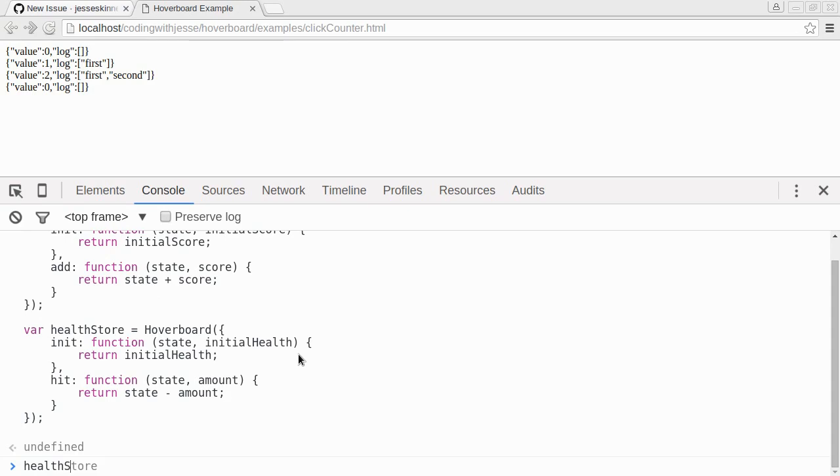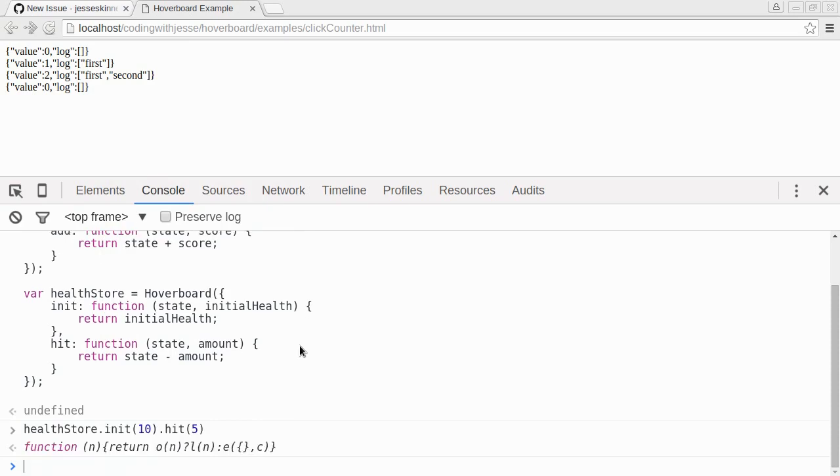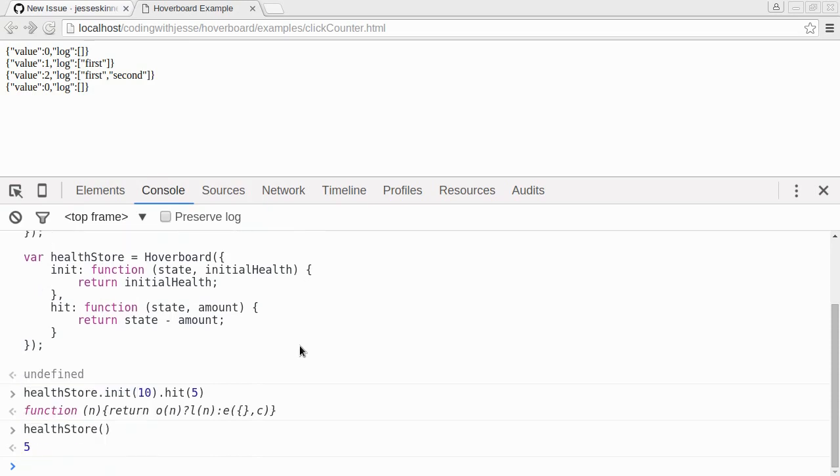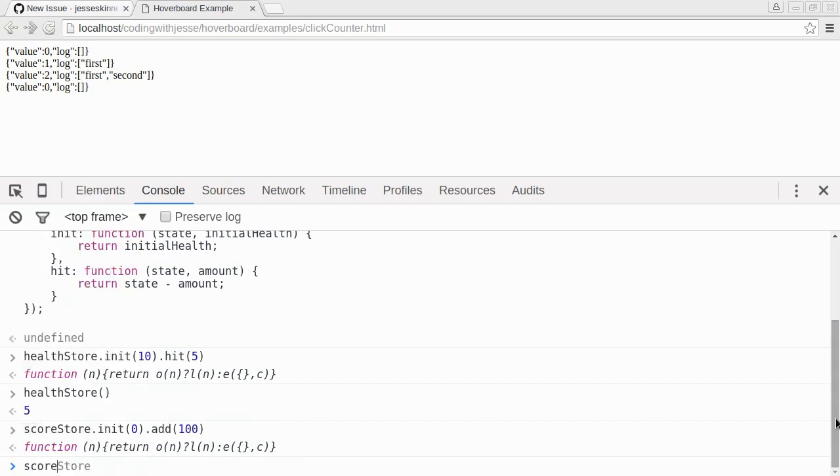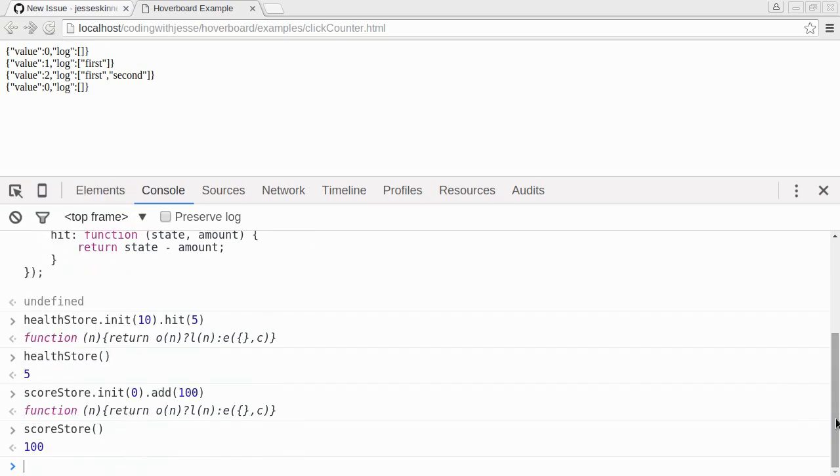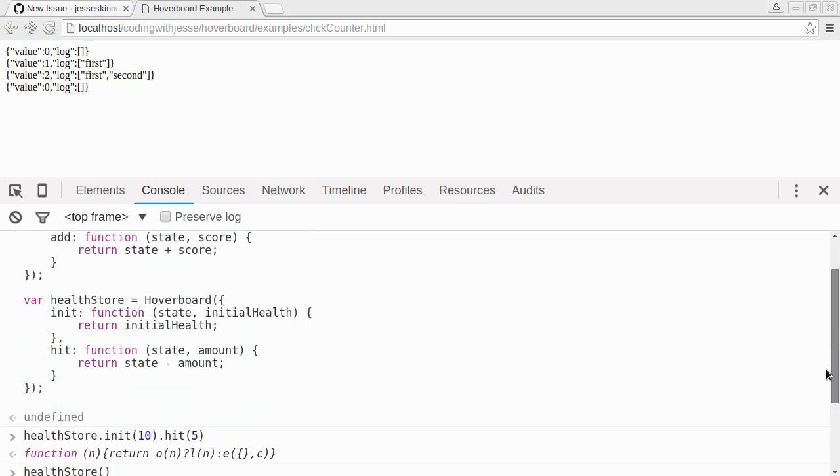So it should be able to go dot init 10 dot hit 5 and health store should return 5. Yep. And I should be able to go score store dot init 0 dot add 100, and score store should return 100. Perfect. All right.